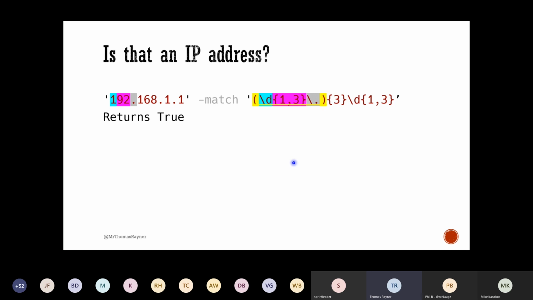So that pattern of 1 to 3 numbers followed by a period, I want that 3 times in a row. There it is. I got 1 to 3 numbers and a period, 1 to 3 numbers and a period, 1 to 3 numbers and then a period. So far, so good. And then just 1 to 3 numbers, right? This is a number, and this is 1 to 3 of them. And I find that right there. So that whole pattern I found right in my original string.